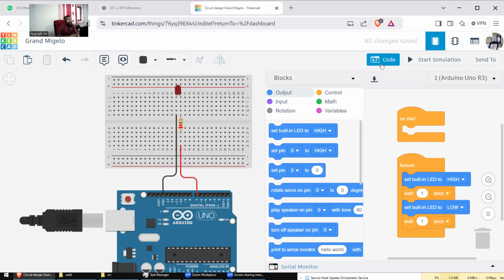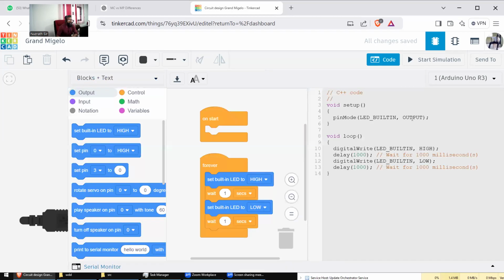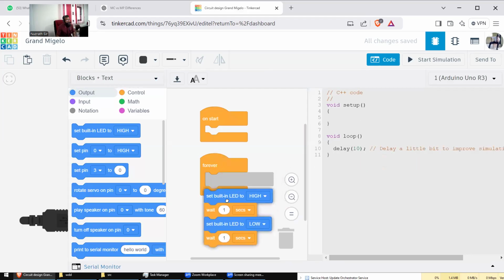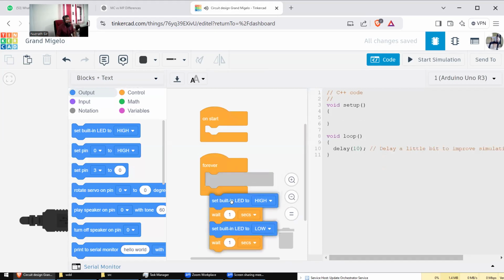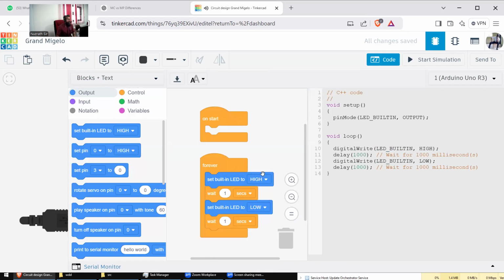So we are not going to do it like that. What you can do is click on the blocks option. There are two options. One is blocks with text. In this one, it doesn't allow us to make any changes to the code. But if I remove something, you can see that the code also changes here, right? Okay, so I'm not going to mess around with this one.